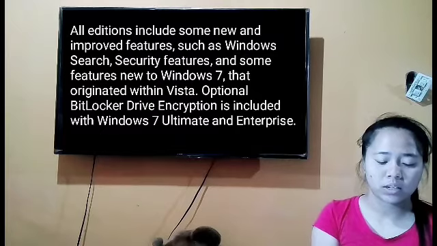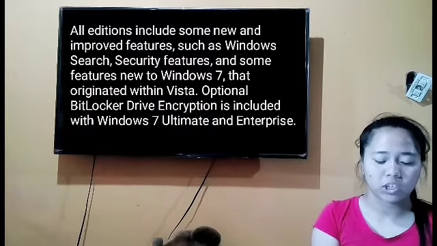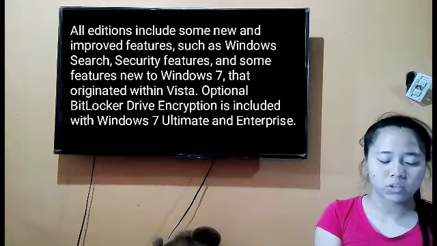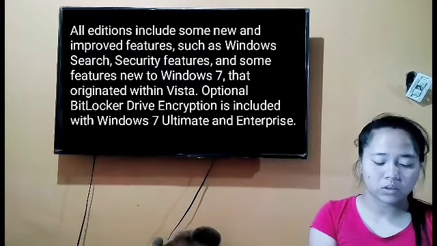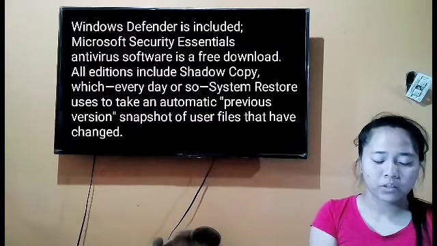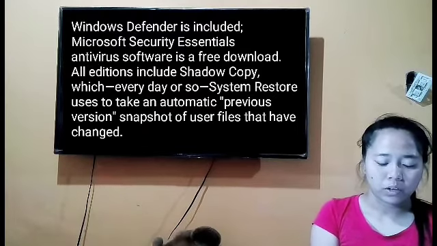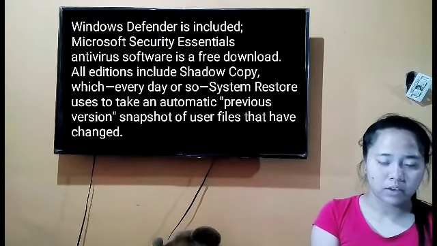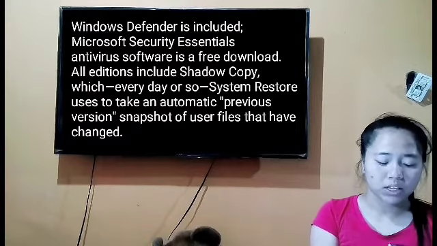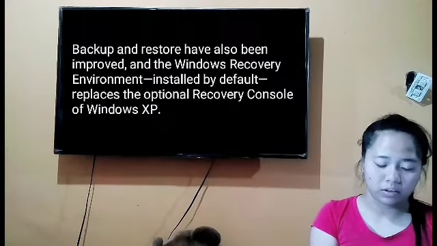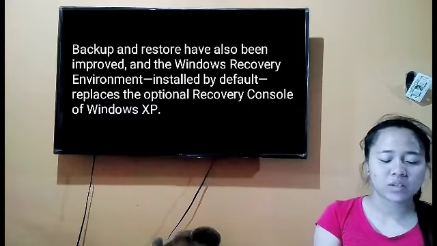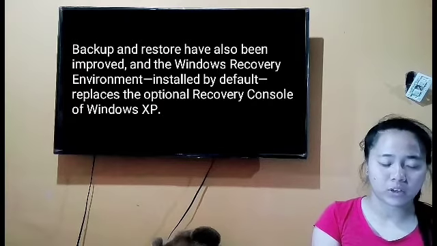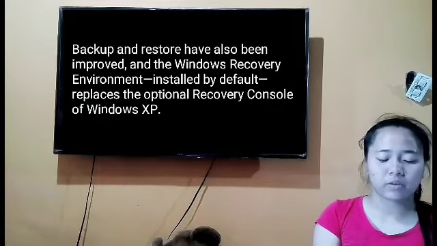All editions include some new and improved features, such as Windows Search, features new to Windows 7 that originated within Vista. BitLocker Drive Encryption is included in Windows 7 Ultimate. Windows Defender is included. Microsoft Security Essentials antivirus software is a free download. All editions include Shadow Copy. Backup and Restore have also been improved, and the Windows Recovery Environment, installed by default, replaces the optional Recovery Console of Windows XP.